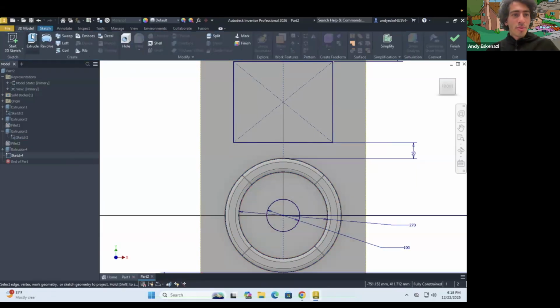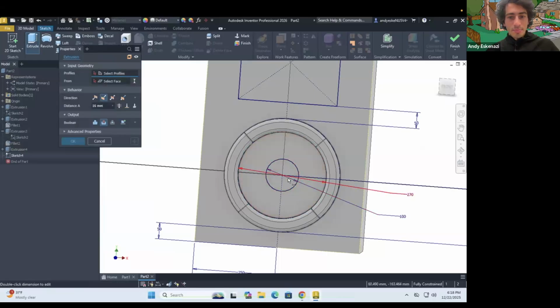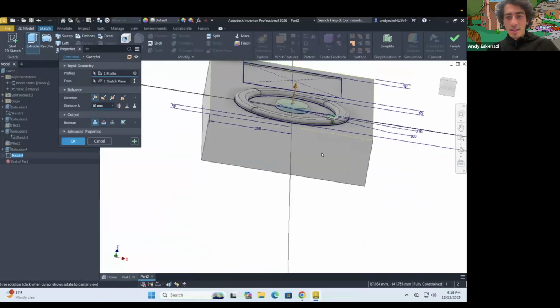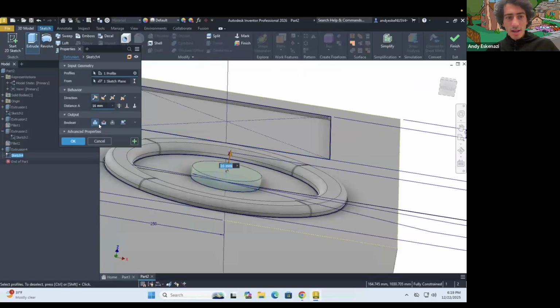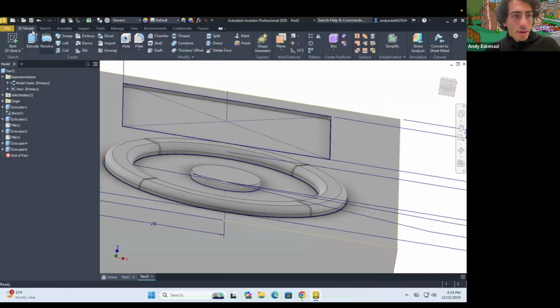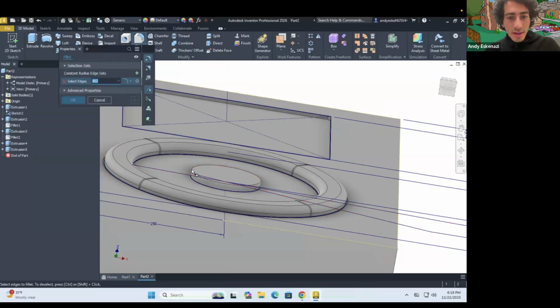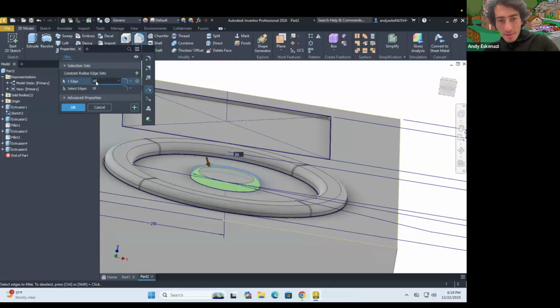So now I go to 3D model, extrude, and yes, I'll select that face with the ball I'm turning around, and I'm going to go for 10 in this particular case. And we are going to go here to fillet, select that in there. However, it doesn't need to be a constant radius. Let's see what happens if we do 20.